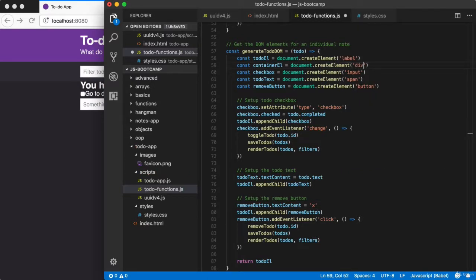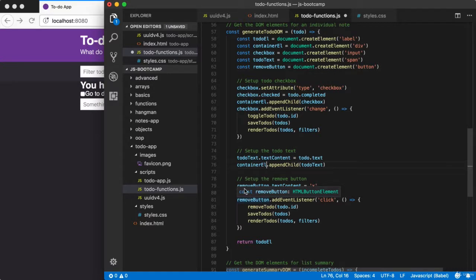Then down below, we really just need to make a few changes to our setup. The first thing we're going to do is change this line right here. We want to put the checkbox and the text inside of the new container we just created. So instead of to-do element, I am going to use container element, and I'm going to append the checkbox right in there. Down below that, we set up our text. We're also going to change this one. No longer will we append to the to-do element, we will append right inside of our container. Now the last append call we have for the remove button is going to stay where it is. We don't want to put that in the container. The container is going to contain the stuff that gets pushed up against the left-hand side.